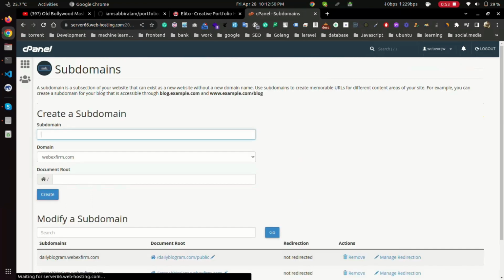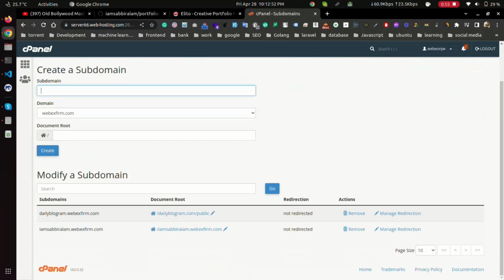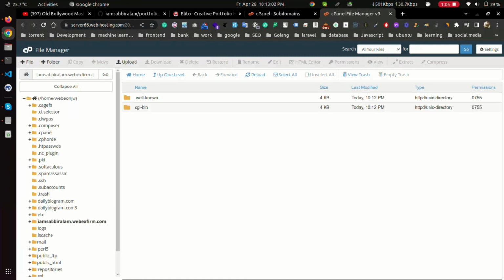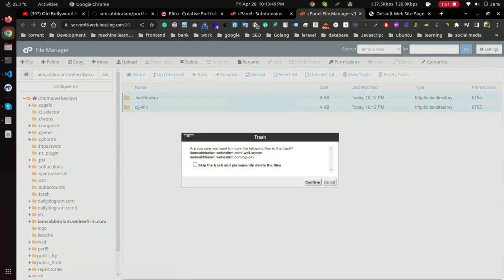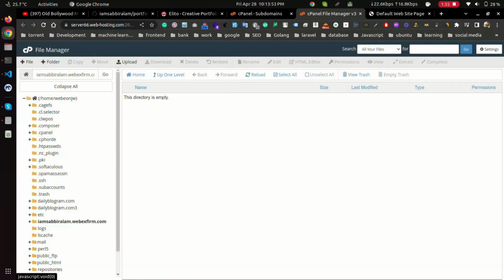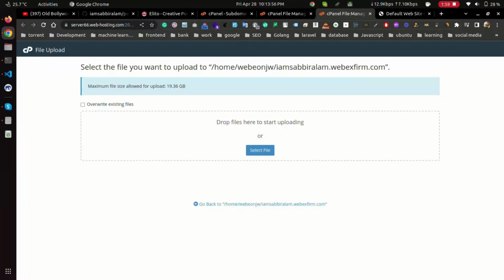So let's go to file manager, and then we can see the folder which is named after our subdomain, and we don't need those folders. So let's upload the project. We just change the root of the domain because we don't want to change anything in the Laravel project.